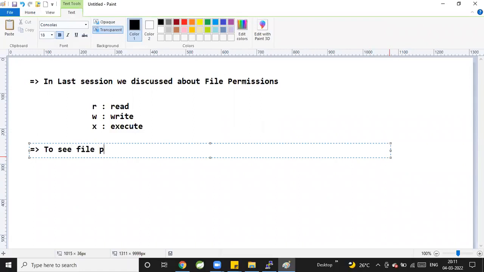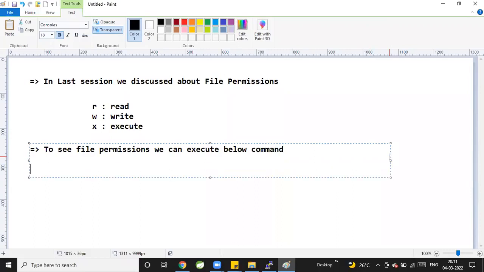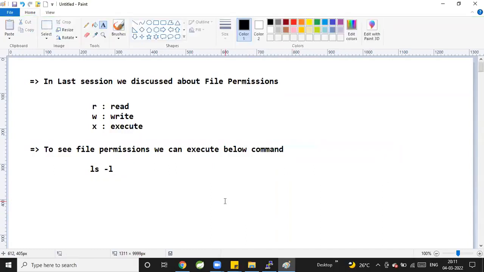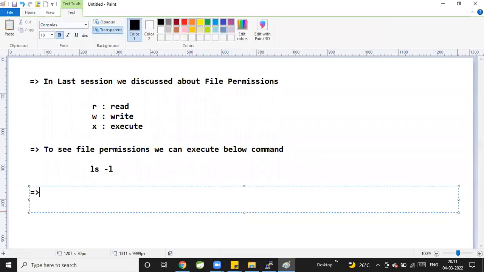To see file permissions, we can execute the below command. What is the command I need to execute to see the permissions of the file? I will execute a command called ls -l. File permission is divided into three sections.